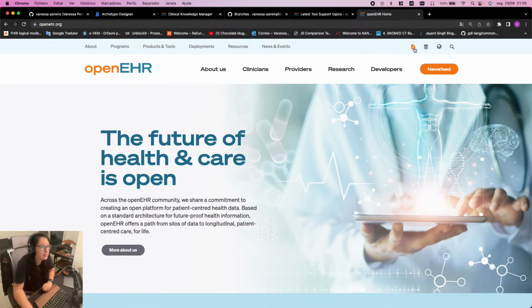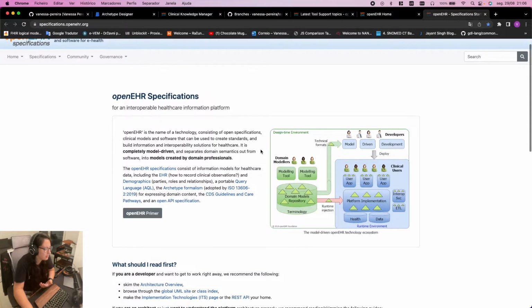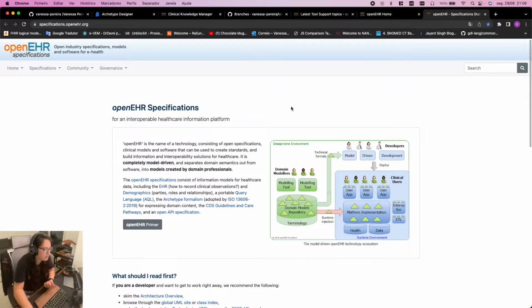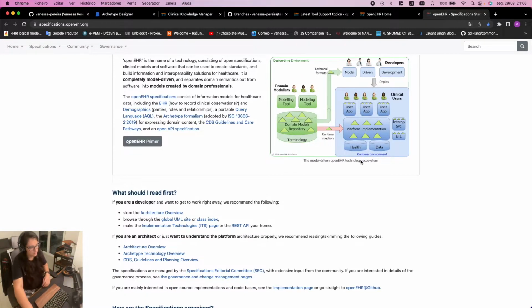So I guess it should be this book. Yeah, okay, this book. You see it says specifications. Maybe it would be nice to have some text under it. So you just click on it and you are redirected to another page which explains what openEHR is.